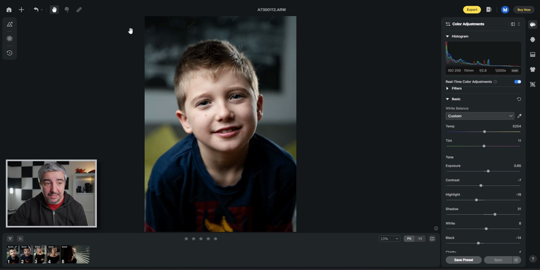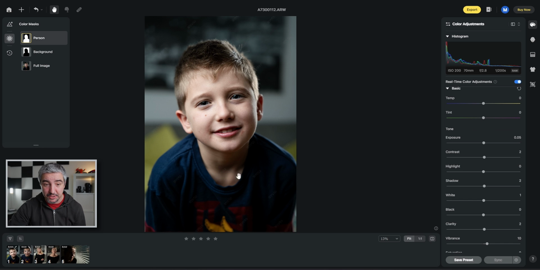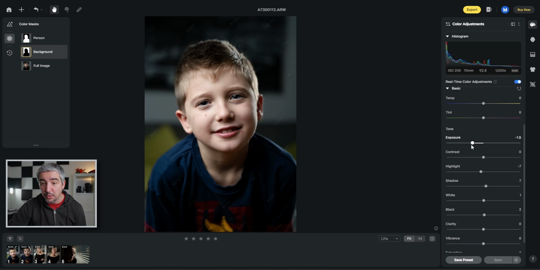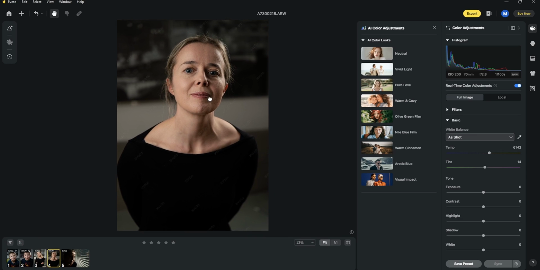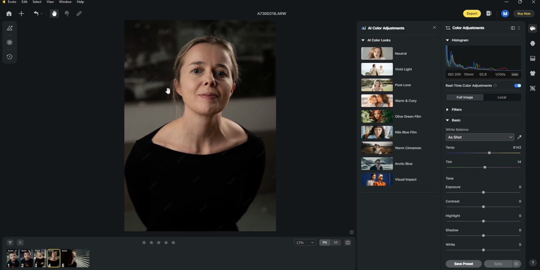Now, one other thing that this does, it creates a mask. So here you have your person mask, which is Alex over here, and I can control him separately, or you can control the background. So once you apply these AI adjustments, you get this background person separation, which makes this software ideal for portrait photography. And this is what I'll be showing you today. Of course, you can do all the landscape photos as well, but most of the AI features are tailored for portrait photography.